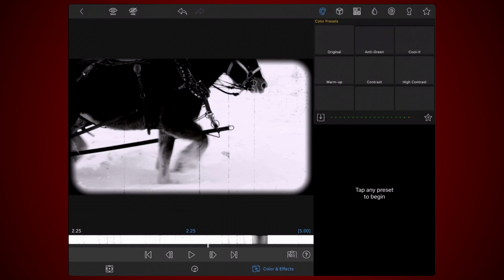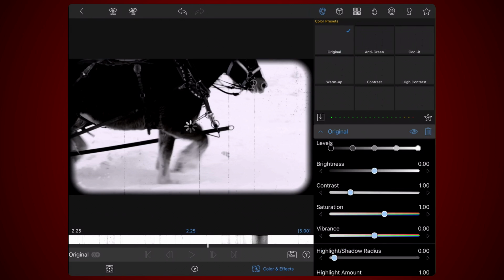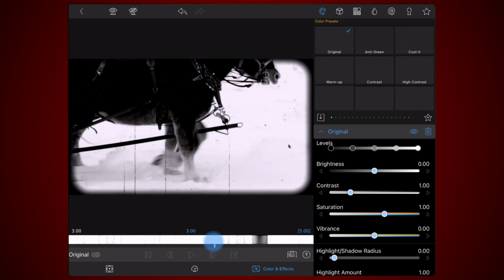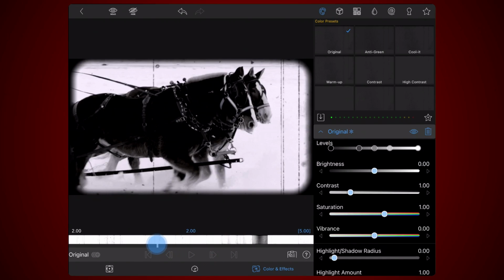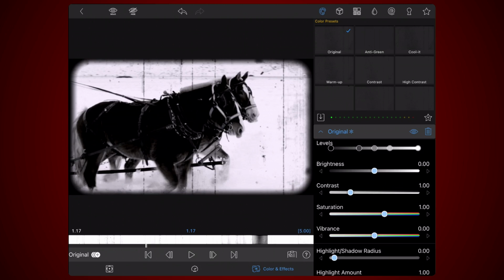Tap to add the original preset. Move the playhead of the preview to a place where there are many scratches and marks, so you can see how changes affect the blend result. Pull slightly the middle levels towards the center as shown. As you can see, the scratches and marks get more visible as you move the mid levels towards the center. Don't overdo. Make sure that the scratches still feel embedded in the footage.